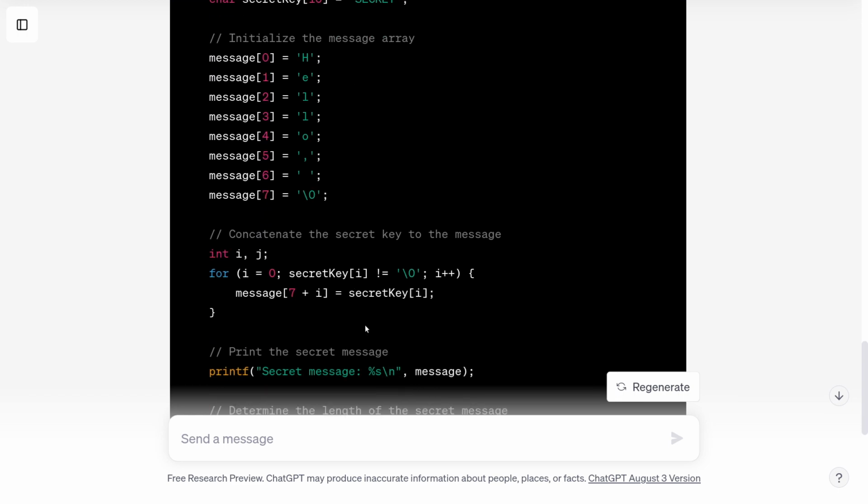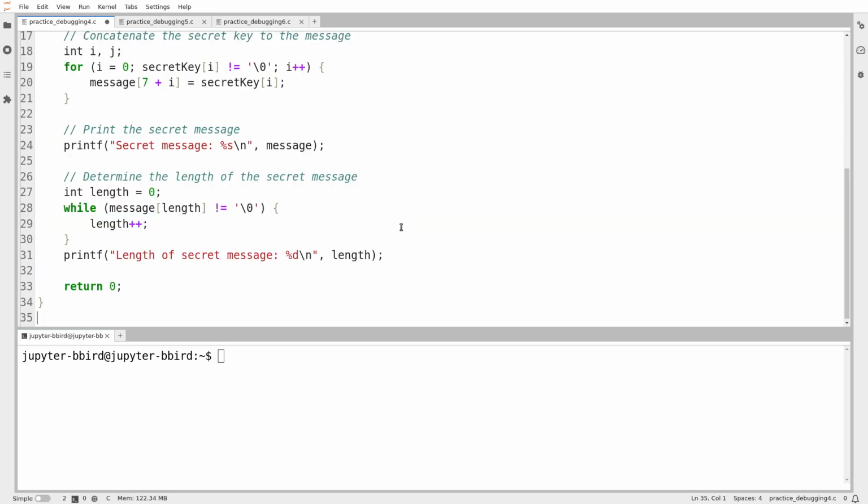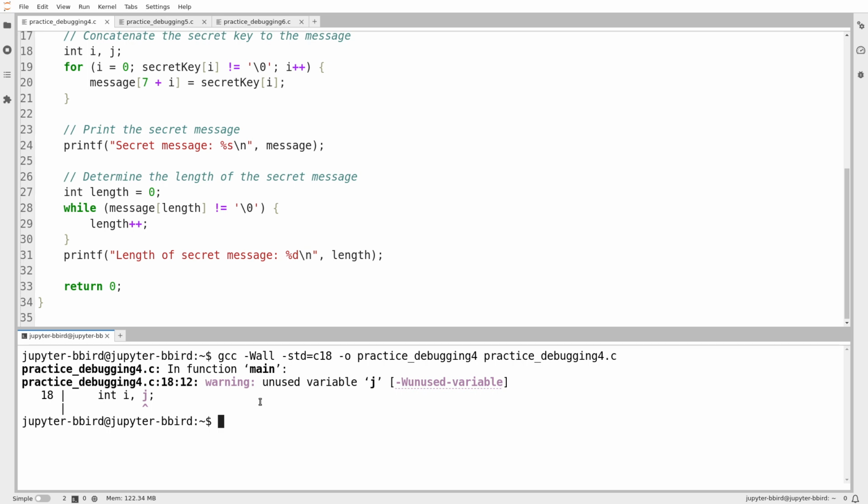So if I try copying this, if my suspicion is true and I run the code, maybe it'll be more clear what I'm thinking. So I'm going to run this. I'll just save it. I want practice debugging. There we go. Oh, unused variable. Well, yeah.